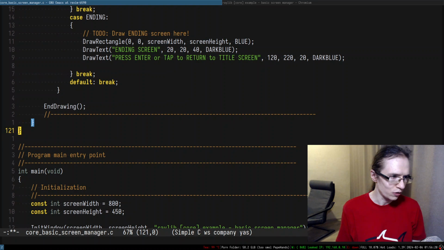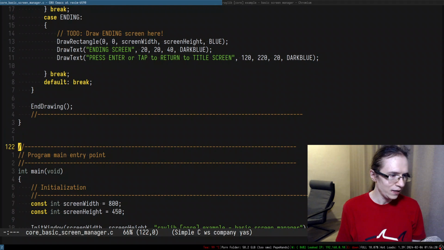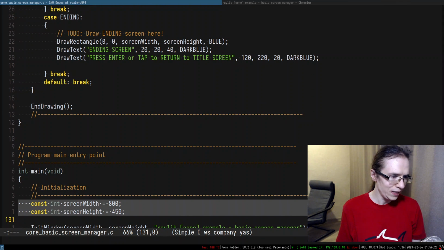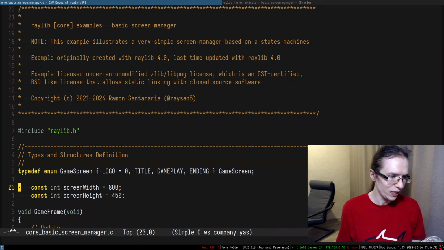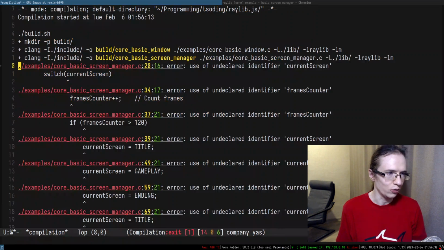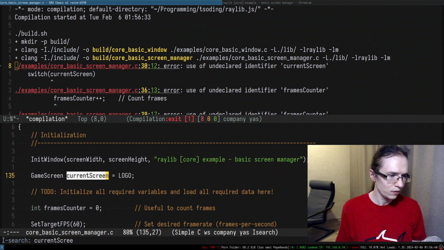By the way, this one is interesting. There's extra stuff in here that is not needed. So it has these things. We can move them to here. Right, we can make them global. I don't really know why they're not global already, but now they are. So, use of undeclared current screen. Where is the current screen? Where is it defined?